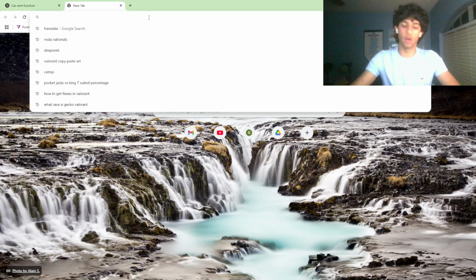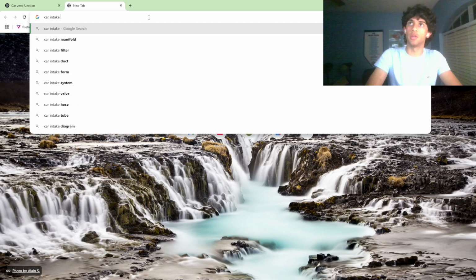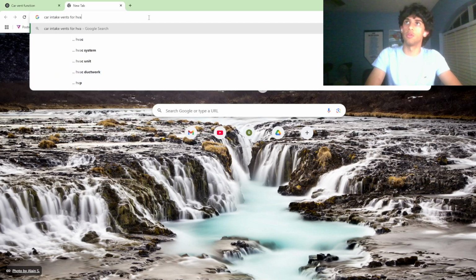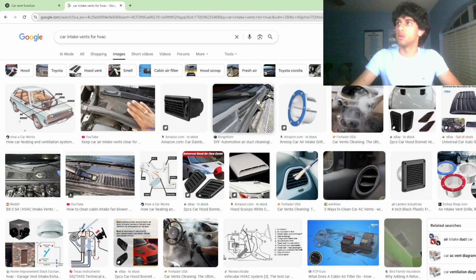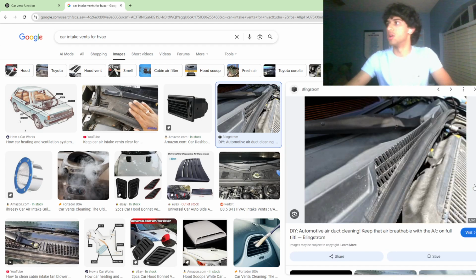So, for example, let me try and screen share something. Let's see. Oh, cool. I'll show car intake vents for HVAC. Take a look at them right here. This is a really good example. You can see the car intake vents are underneath the windshield wipers.